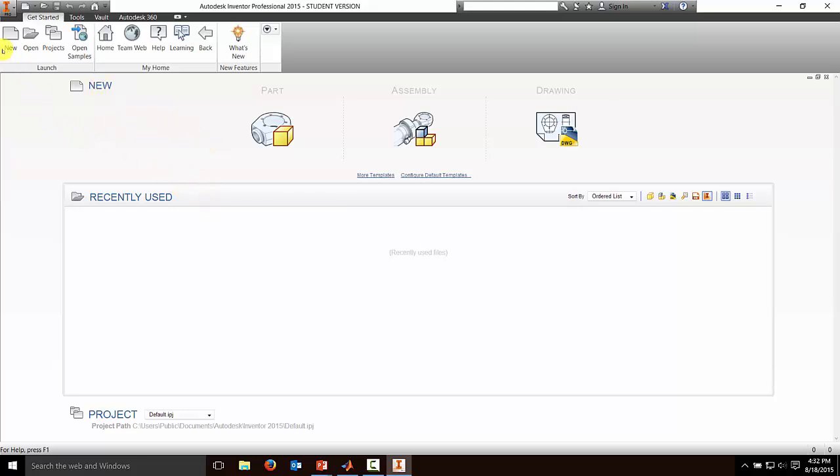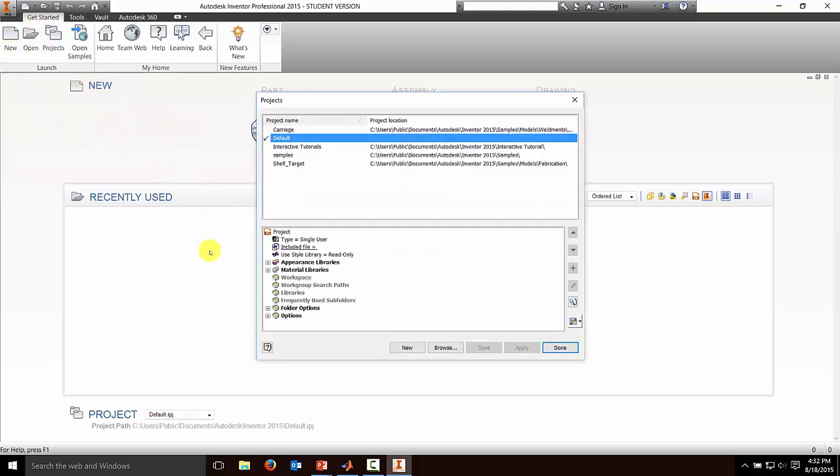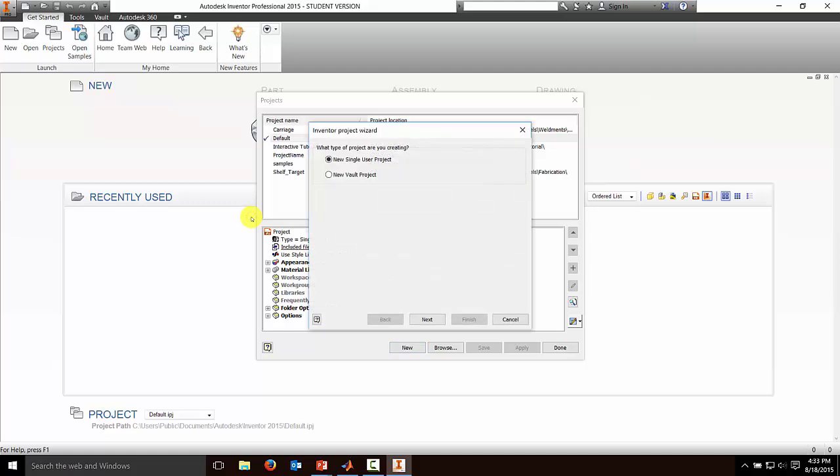So I'm going to click the Projects button. What I'm doing right now is determining where I'm saving my files. And CAD packages care a lot more about where files are saved than Word documents or other types of files, so we need to be very careful about that. I'm going to create a new project. This is going to be a new single user project, so I'll click Next. And I'll call this ME466 class. And this is where I'll do anything that we do in class.